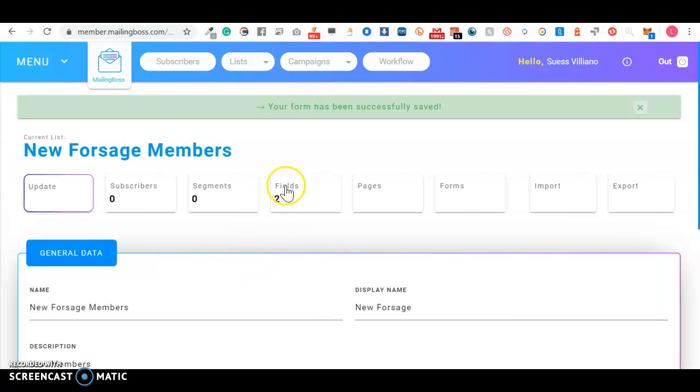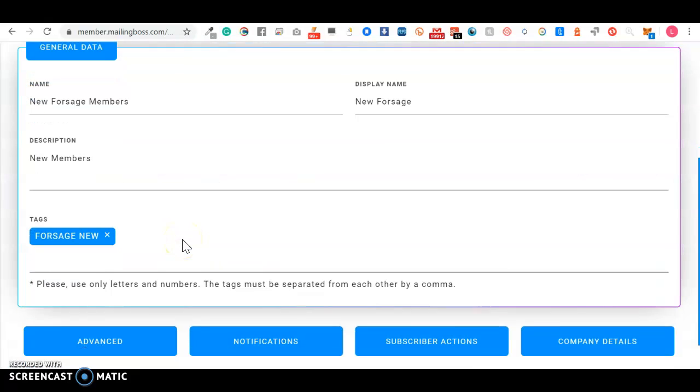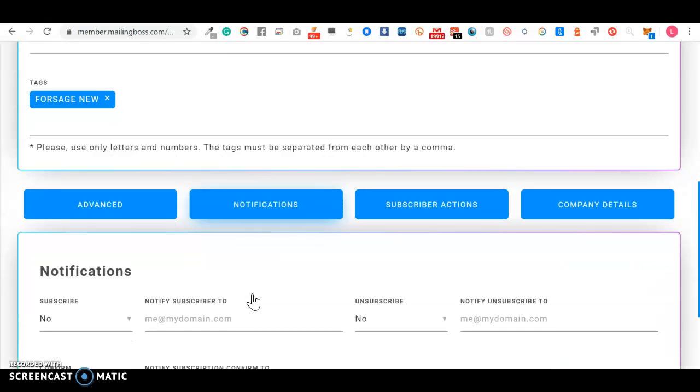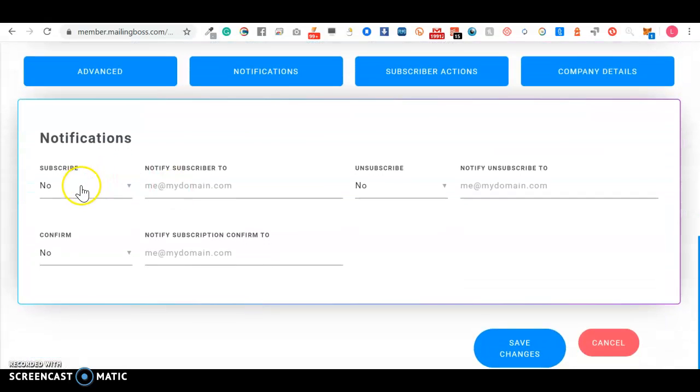So once your changes are saved, scroll back down. Now here's the big thing, notifications. Click on notifications and you want to be notified when somebody subscribes. So select yes and the email where you want to be notified at. Totally up to you. This is very important if you want the messages to come through to you. If they unsubscribe, you can be notified. I choose no. I don't really care when people unsubscribe. I only care when they do subscribe.